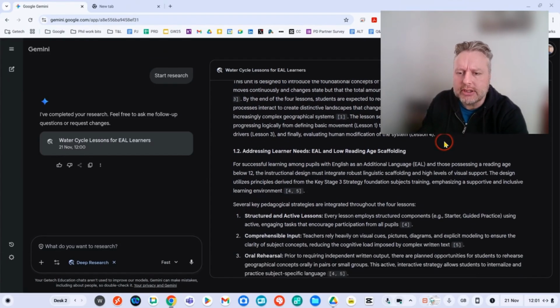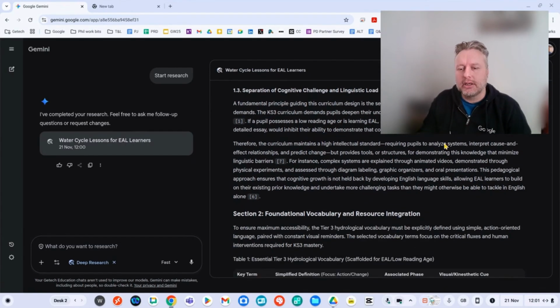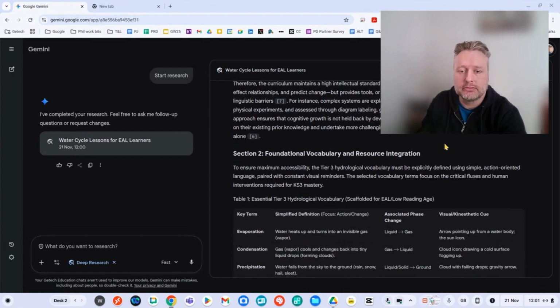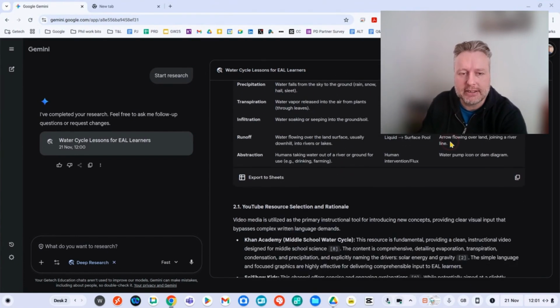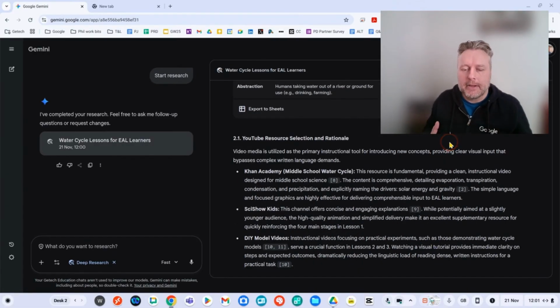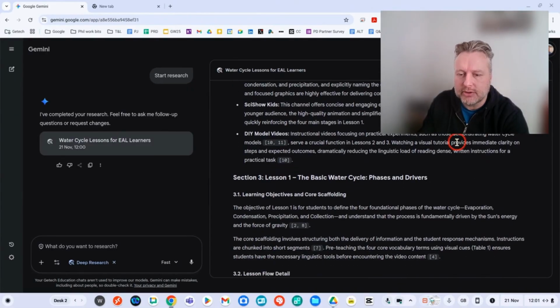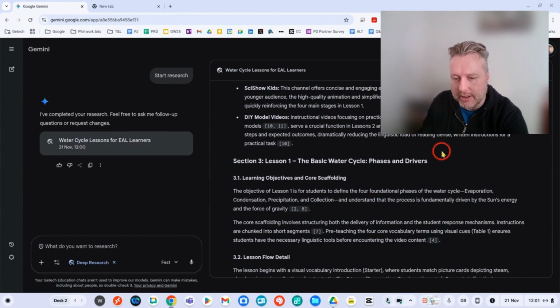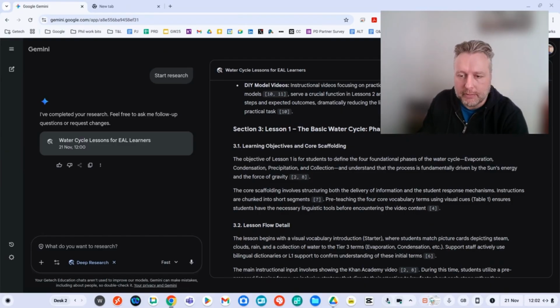And as you can see, it has now provided me with quite a large set of research. And this is not lesson plans at this stage. This is the working behind the scenes, and it's giving me some suggestions for lessons within this document. So obviously I can drill down further into this. I can take this into a Google Doc and complete some more analysis with this.